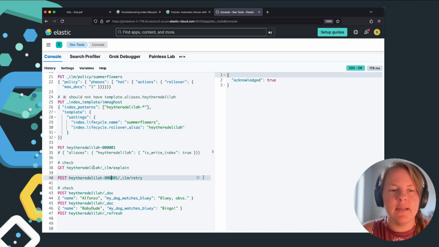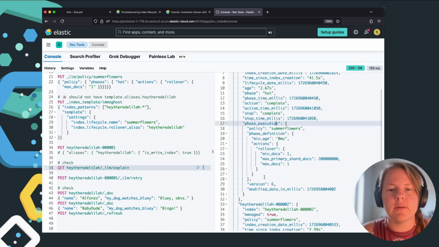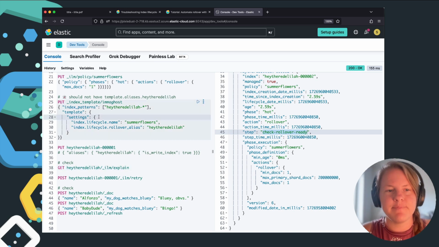So the way to fix this is just deleting off that section, rerunning ILM retry, and then it's fixed going forward. So now that index has rolled over, if we scroll down, the second index is not going to encounter the error anymore because that template has been fixed. So you're good to go.